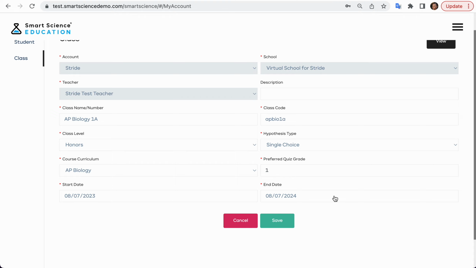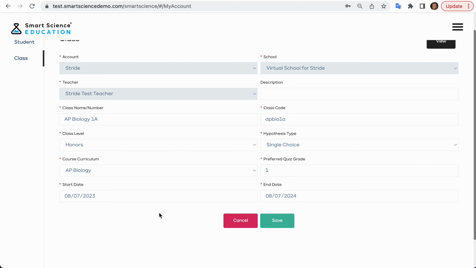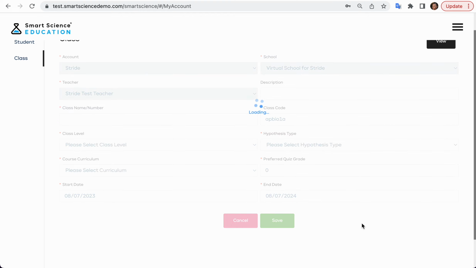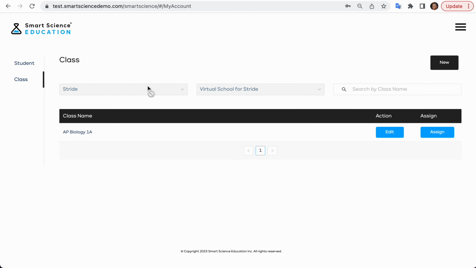And we have a start date and an end date. So just for the sake of argument, I'm just going to make a start date and an end date, I guess about 1 year apart from each other is fine. So let's go ahead and do that. August 7th, 2023 to August 7th, 2024. Pressing save, now we have a class. So when I press view, I can now see my class, AP Biology 1A, in my list. I can edit that, or I can assign students to it.